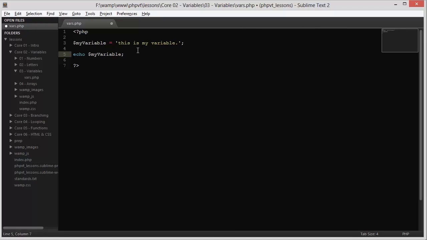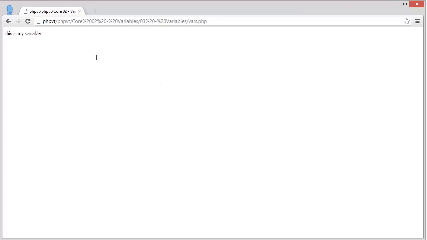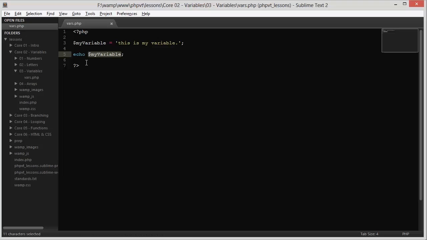But this is not in quotes, right? It's not in quotes, so it's not a string, it's not a number, and because it's prefixed with a $ sign, PHP knows that it's a variable. And so it goes and finds out the value of that variable. It looks up the value and it says, oh, that's the value, and it basically substitutes the value right there. So if we refresh again, we get that sentence. This is my variable. Okay, so notice that the echo statement is after my variable is defined.